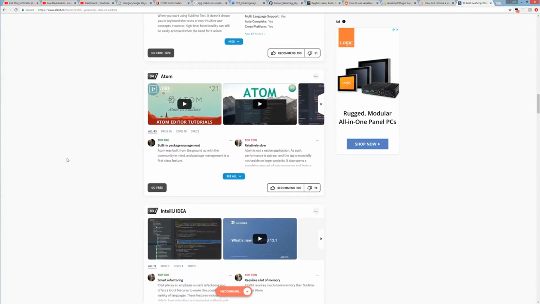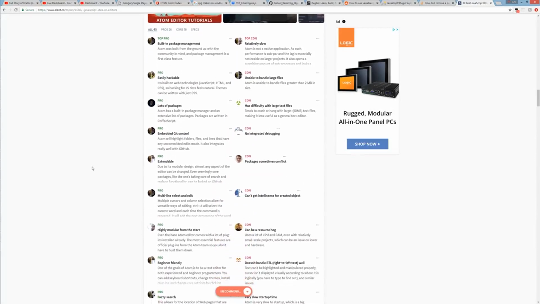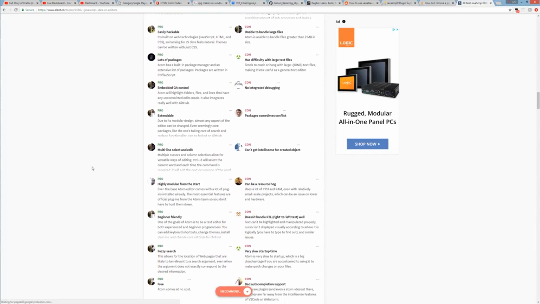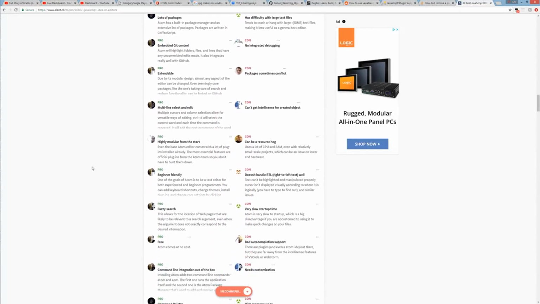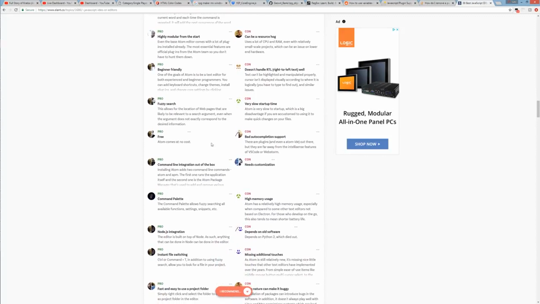Atom. Built-in package management, relatively slow and able to handle large files. Packages sometimes conflict. Non-integrated debugging, that's fine. Wouldn't need that. Resource hog. Doesn't handle right to left text. Well, don't need that. Bad auto-completion. Okay, yeah, screw that.